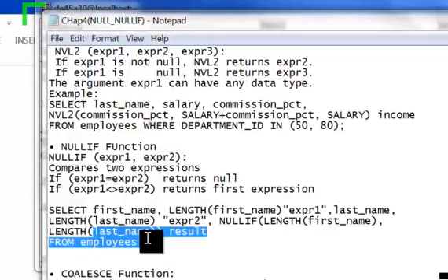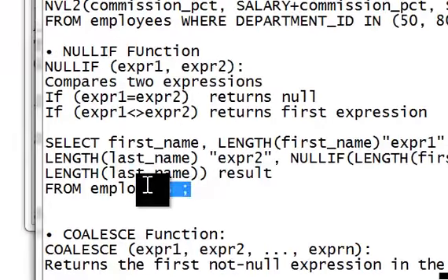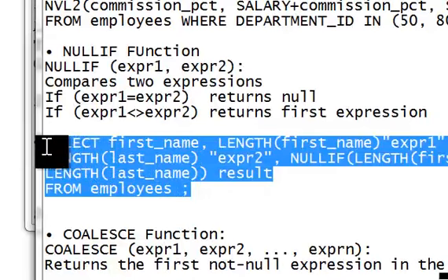Let's run this example. In this example, we're going to select first name. The length of the first name we name expression 1, and the length of the last name we call expression 2. So we're comparing the length of the first name with the length of the last name, and returning the NULLIF result. So let's go ahead and calculate this example.